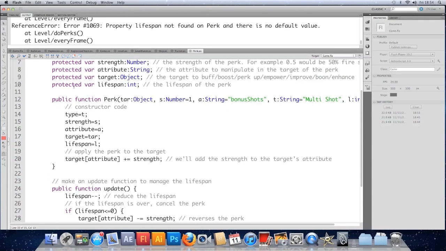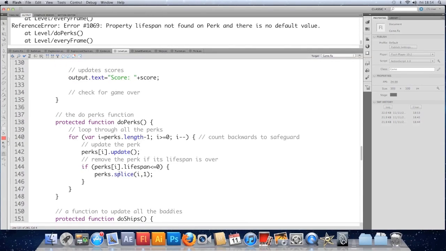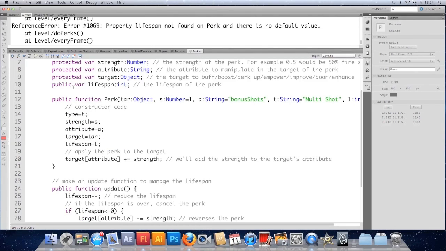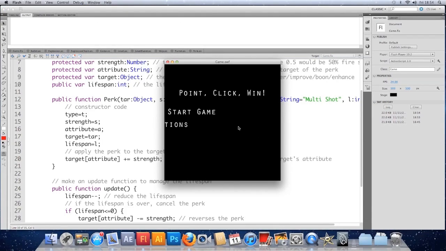Oh, it's because lifespan's protected. Let's just make that public. I'll show you another way to fix that actually while we're at it. So the problem there was that level was trying to use lifespan here, but lifespan in the Perk class was protected, meaning that the level wasn't allowed to use it. By setting it to public and testing again, it should now work.